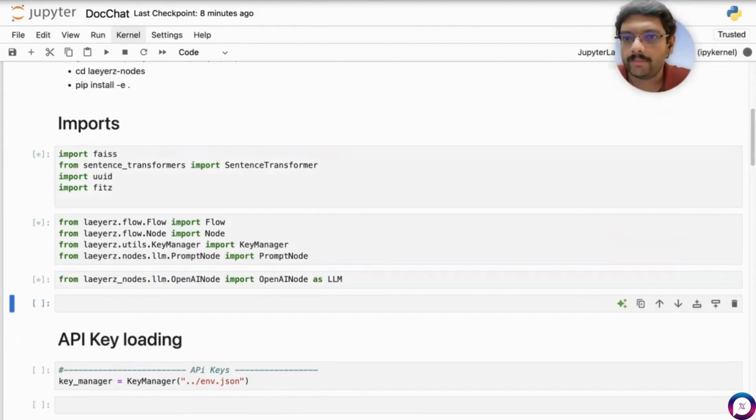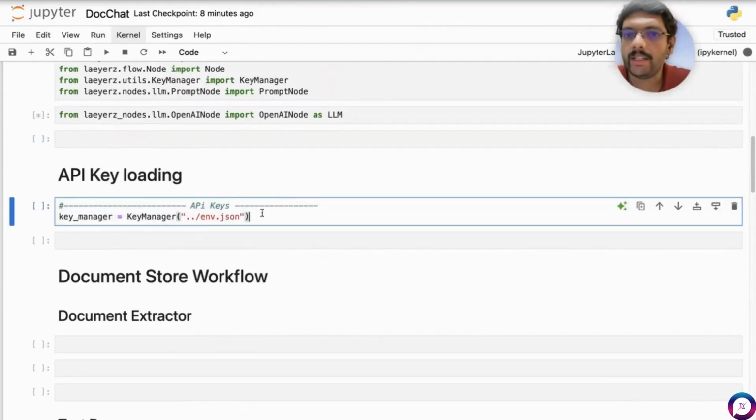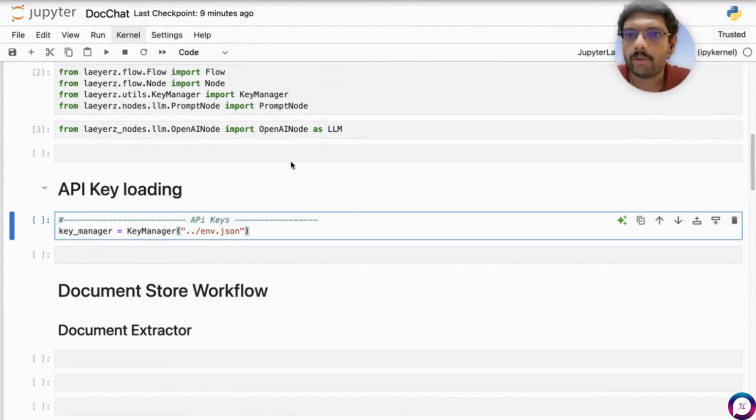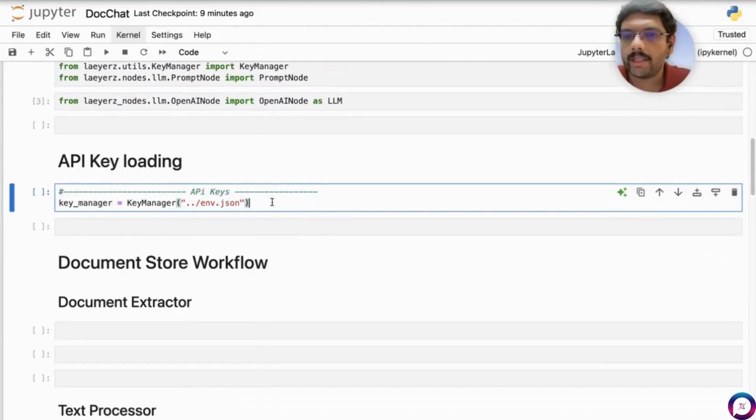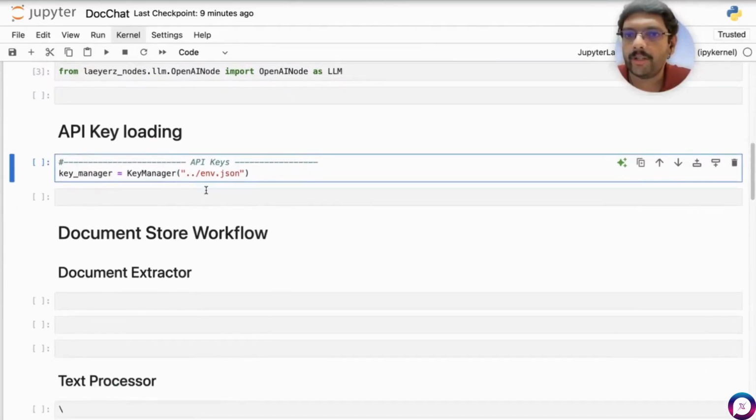And then, of course, we need to get our API keys. In this case, there's only one because our vector store is local, so we are not going to need a key for that. We just need the API key for OpenAI. You can use the key manager in Laeyerz if you point it to an API key file. In this case, I've stored it in an env.json, but it could be a .env as well. Point it to that and it will get the API keys from there.